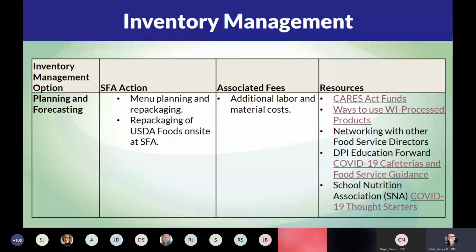Discuss the food service budget and the ability to receive CARES Act funding to assist the nonprofit school food service account with increased expenses like labor. Refer to the DPI resource called Ways to Use Wisconsin Processed Products while menu planning.